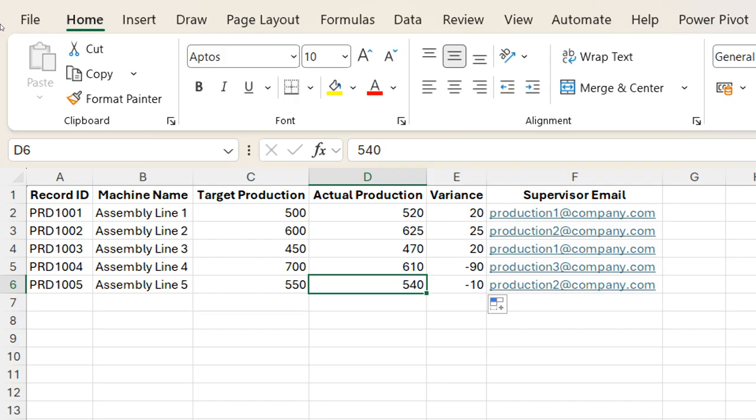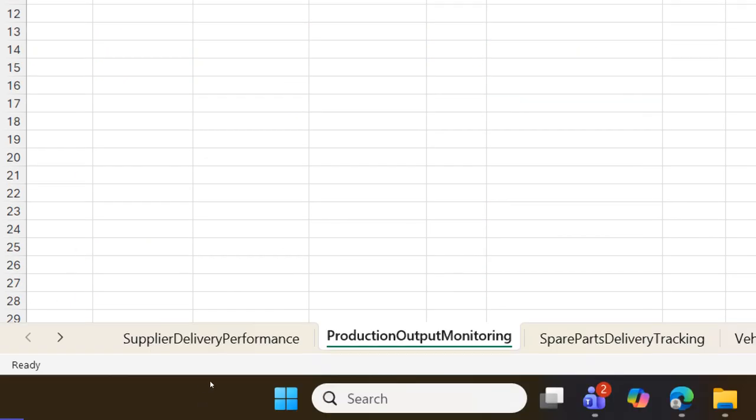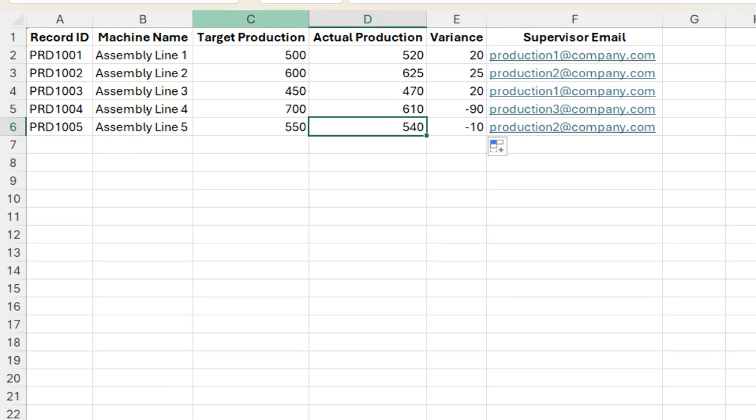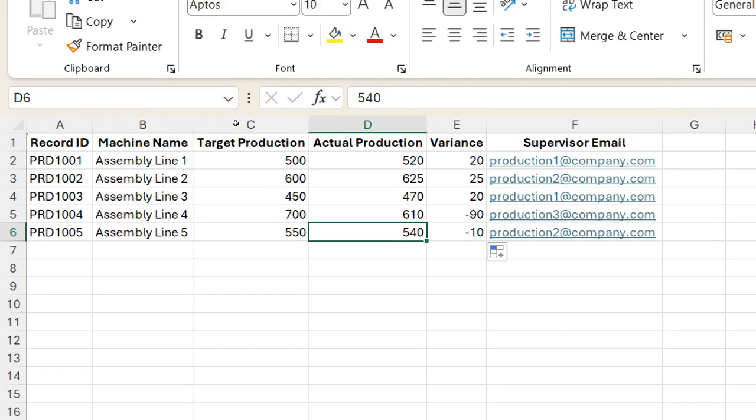So this is my plan, this is my actual. As per the plan, we have planned 500, we actually did 520, so it's more. Like this, here I planned for 700, we achieved only 610, so it's negative. So all these negatives, wherever the variance is negative, for that I want to send a mail. Here we didn't achieve our target. So if the target is not achieved, I want to send a mail or I want to send a message to them. So I want you to create a flow for this table, production output monitoring. Create a flow wherever the variance is negative.